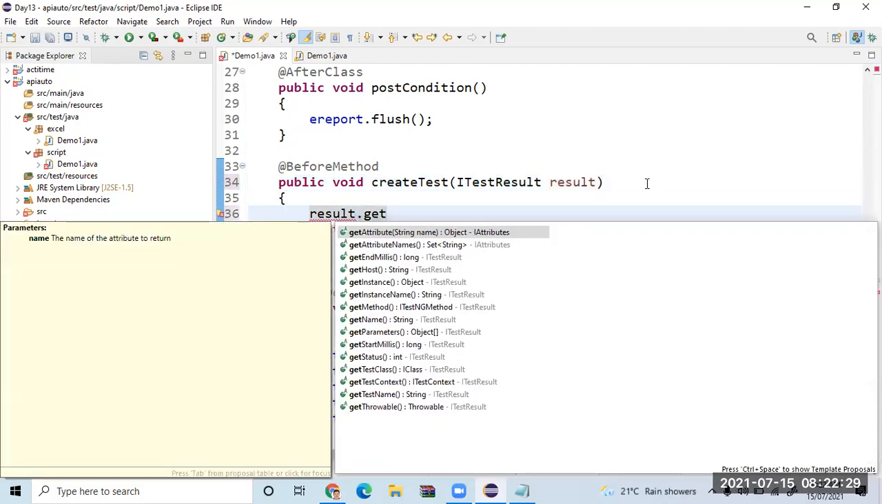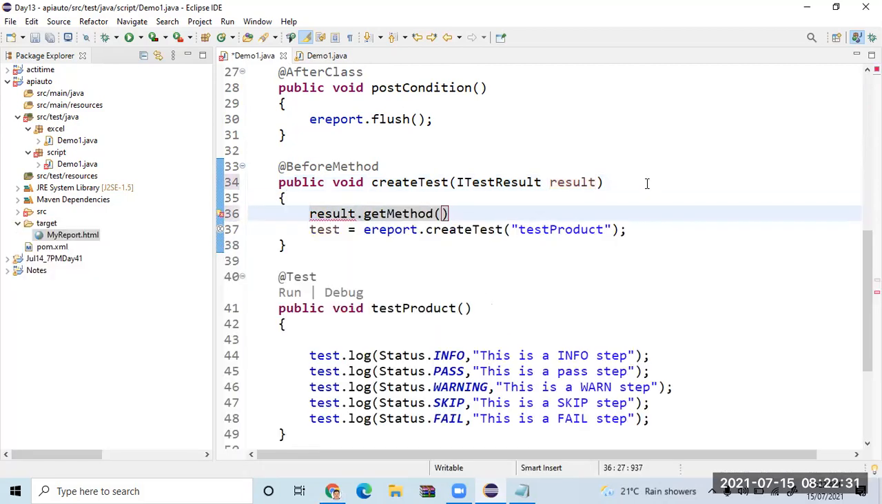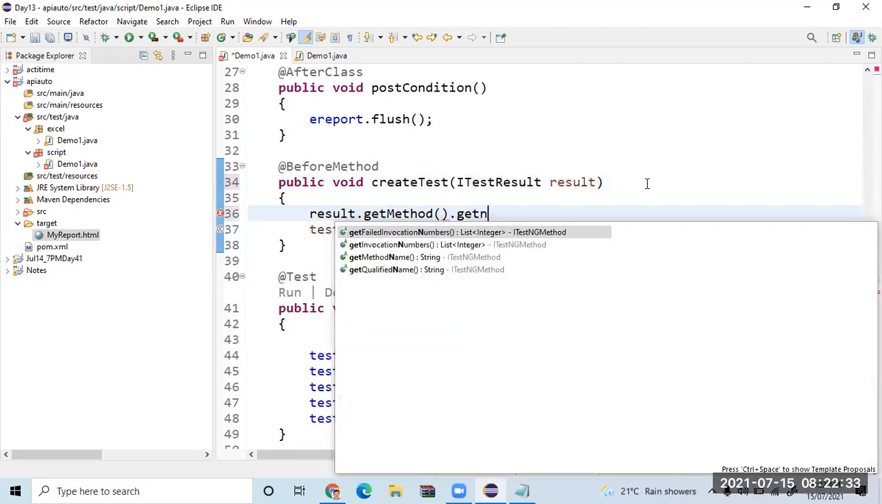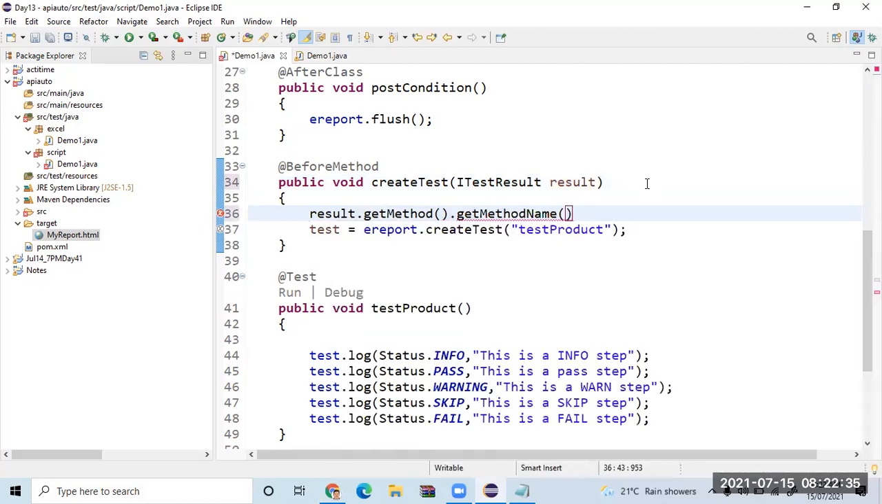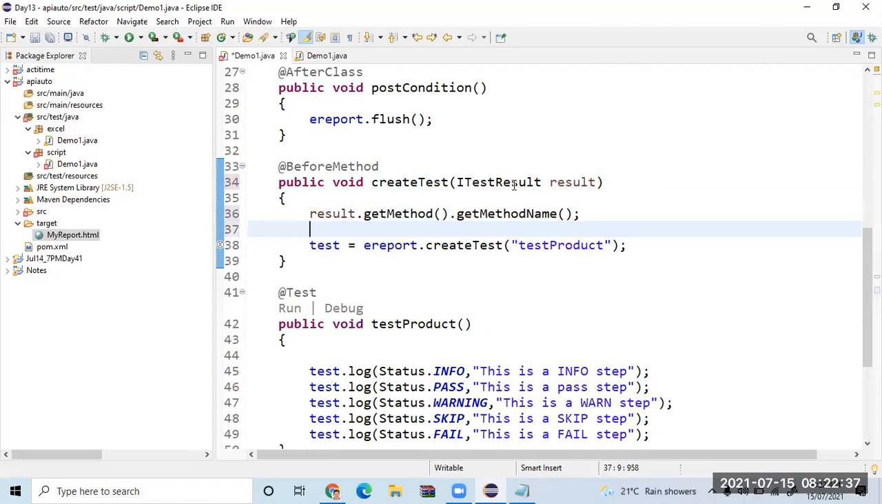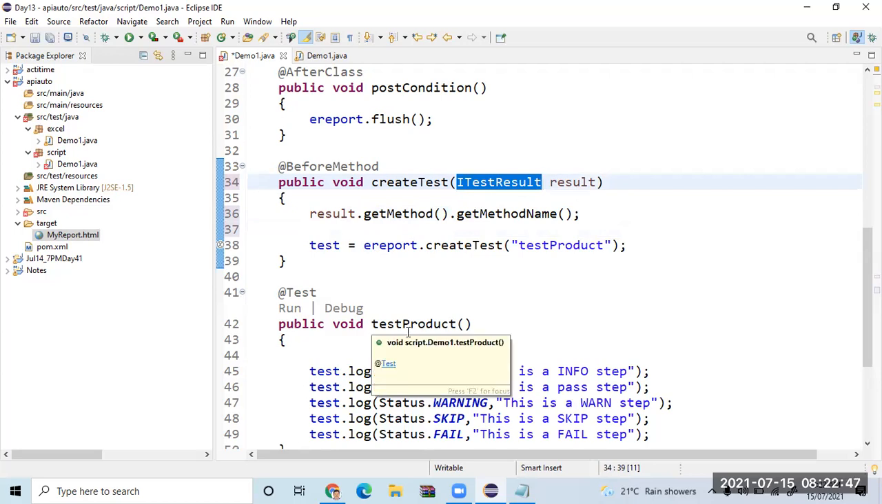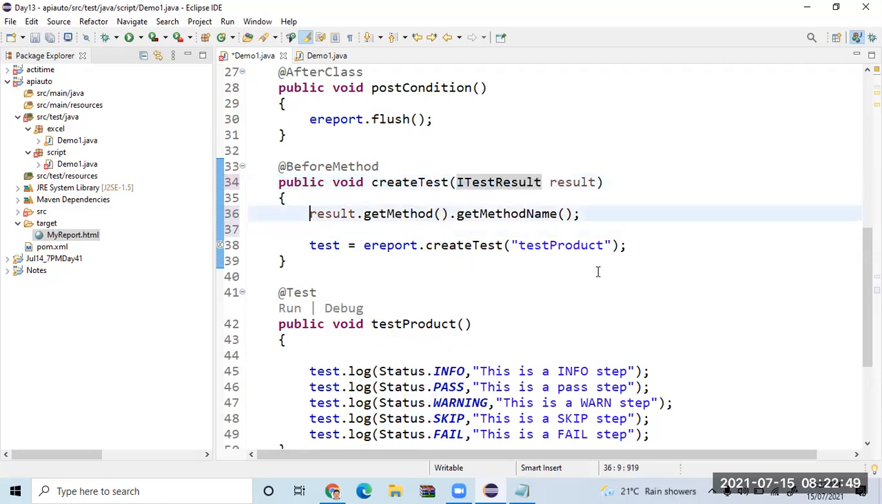I use a method called getMethod().getName(). During runtime, TestNG will automatically send the result object. In the result object, it will tell which test method is getting executed.